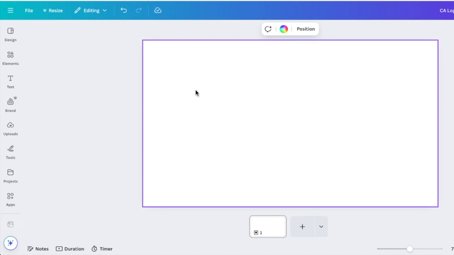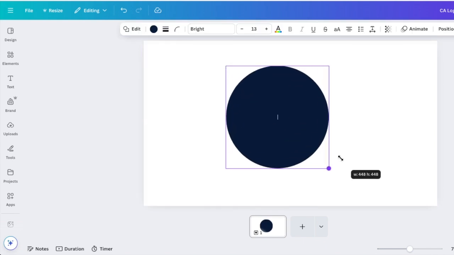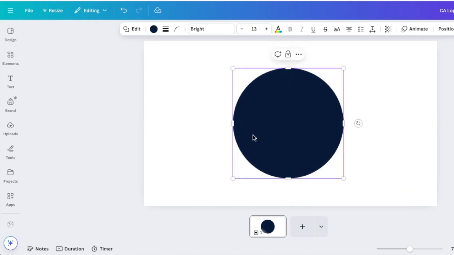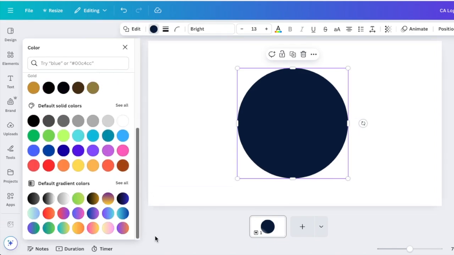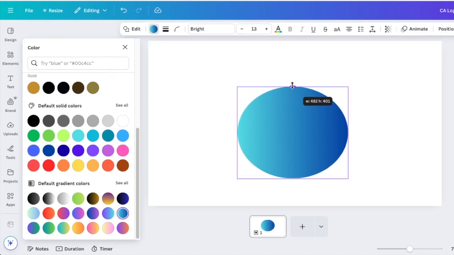Learn creating logos on Canva is to use your shapes. Once you've opened up your canvas, you're going to press C so that you add a circle, and then you're going to make your circle a little bit bigger and align it so that it is in the middle. You're going to select the circle, click on the color, and then change its color to a beautiful gradient color. You can use whatever color you like, it's up to you.